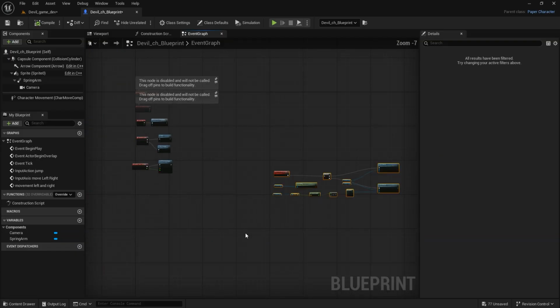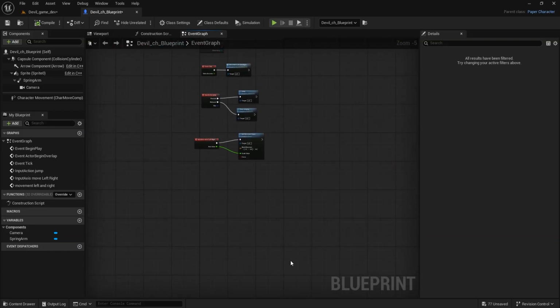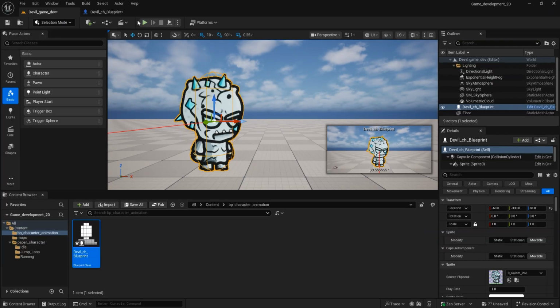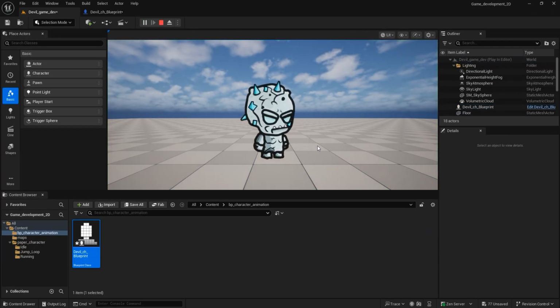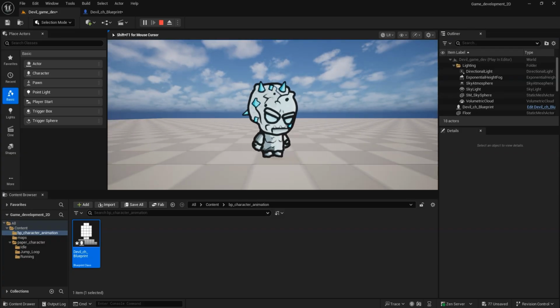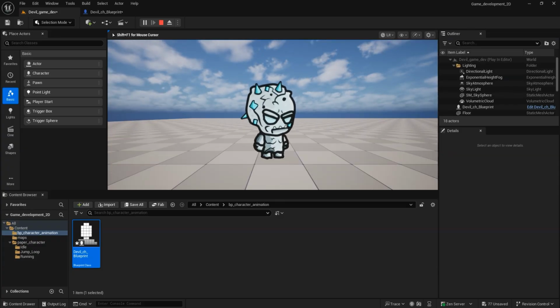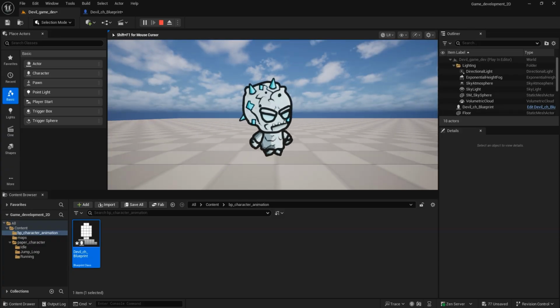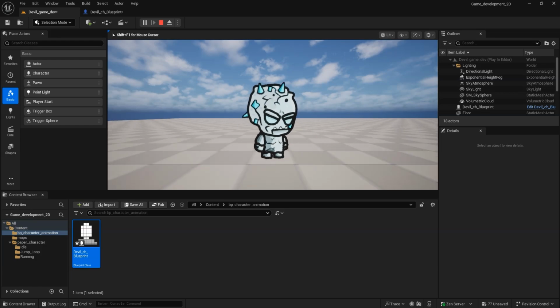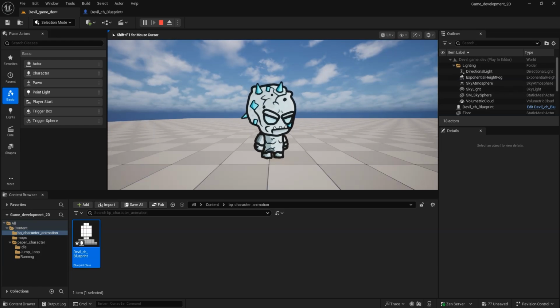So the character will rotate, turning left when we press the left arrow button, right? If this character is going left, then we have to give the rotation to minus 180 degrees, like this. So now it's done.